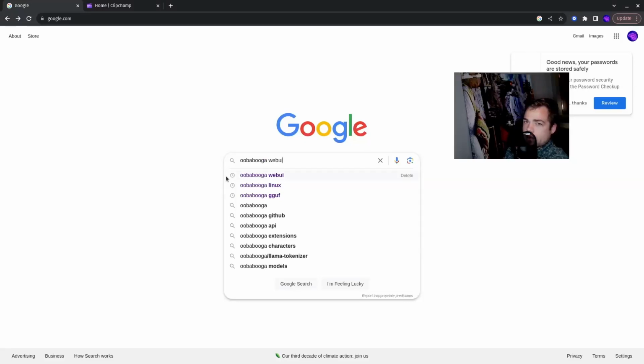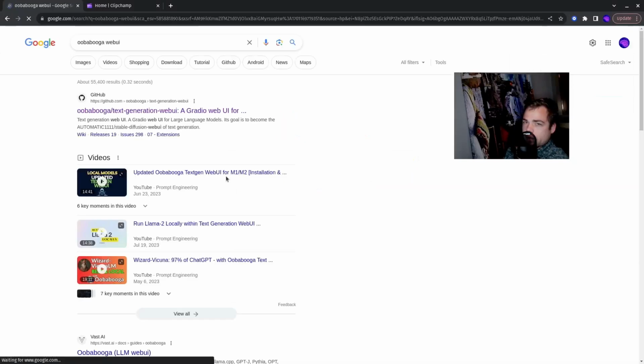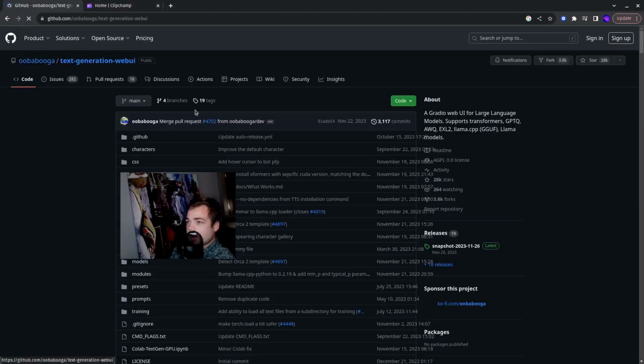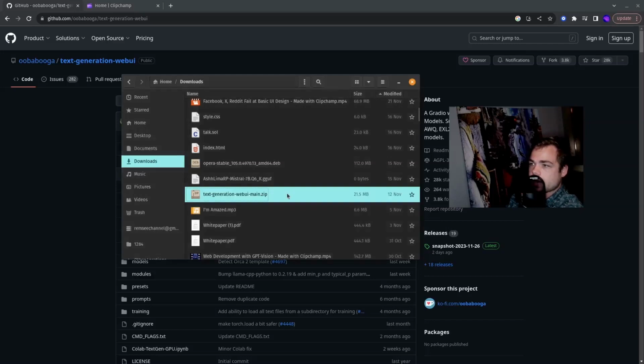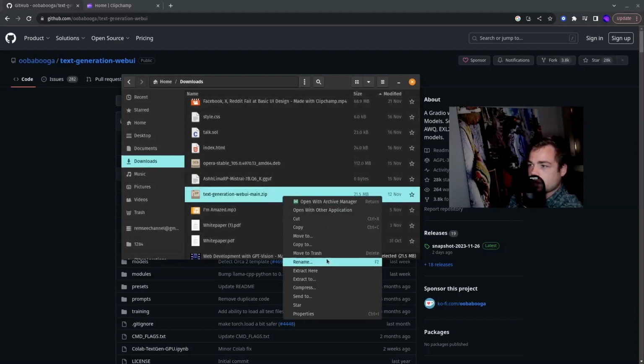The first thing you're going to do is type in Oobabooga Web UI. Go to this GitHub link right here, this green button right here, and click Download Zip. Now you should have this text-generation-webui-main.zip in your downloads folder. Extract it to the folder that you want to have it in.